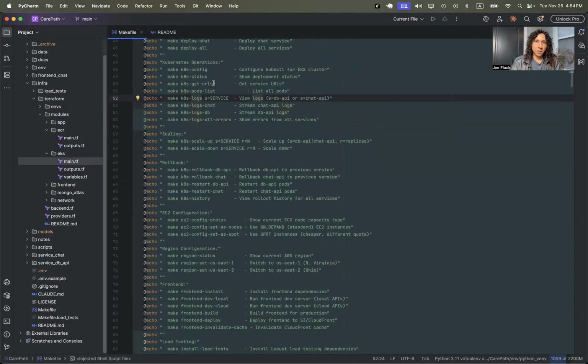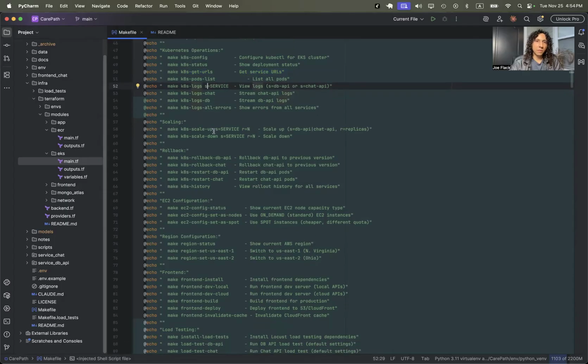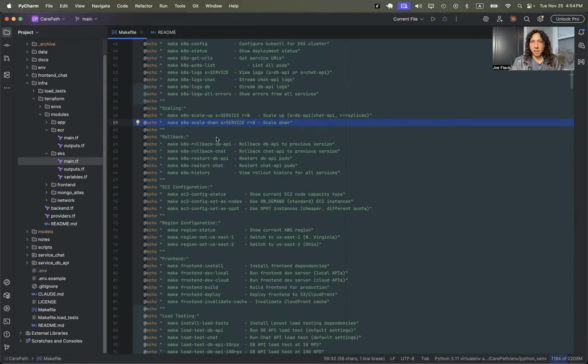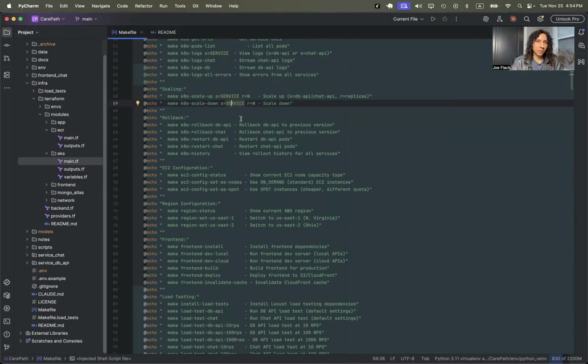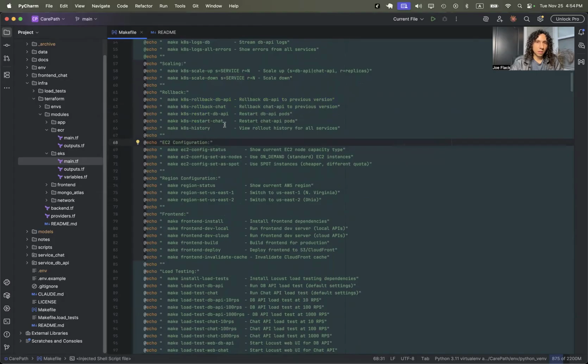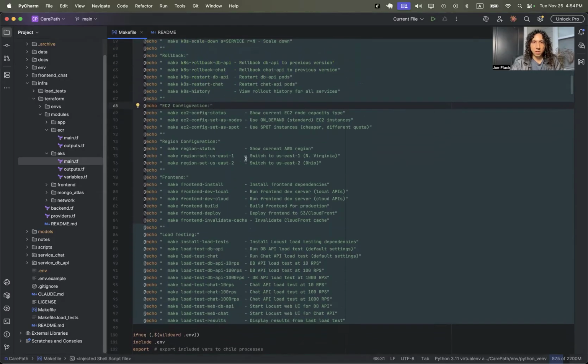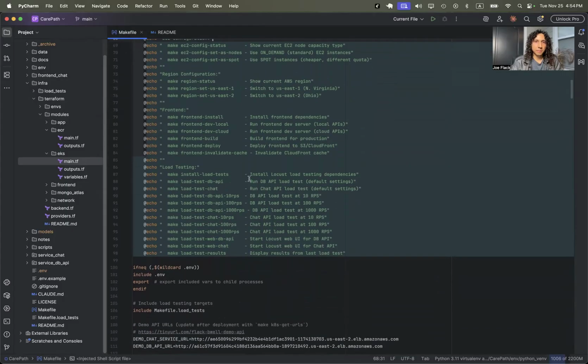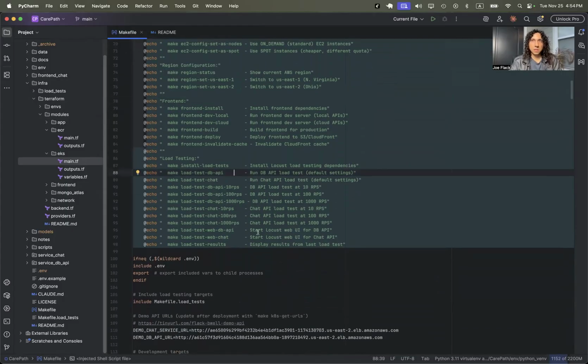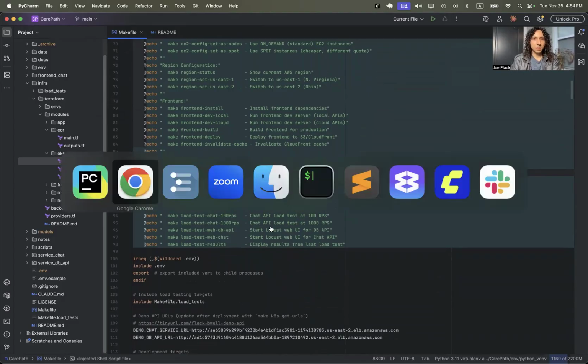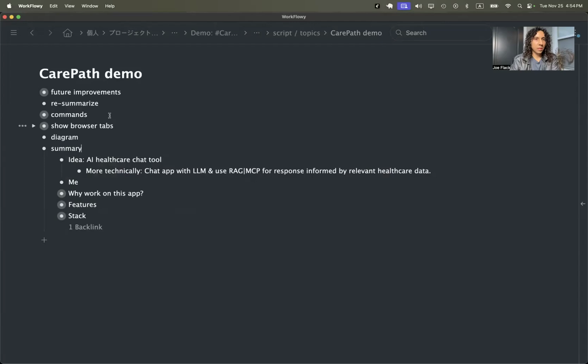We've got different Kubernetes ops here, so you can check the status of the containers, get the URLs of the running pods, list them. We even have some commands here that help scale up and down. Right now, it's just running on one pod of each service, just for cost savings. And then I have some convenience commands here to do rollbacks as well to previous versions in case anything goes wrong. Bunch of different stuff here. Helper commands, front end commands, load testing commands. So yeah, that's pretty much the app and the architecture and everything.